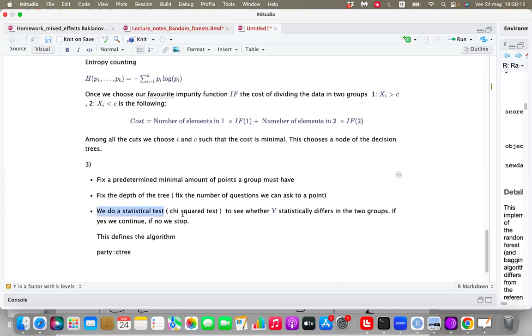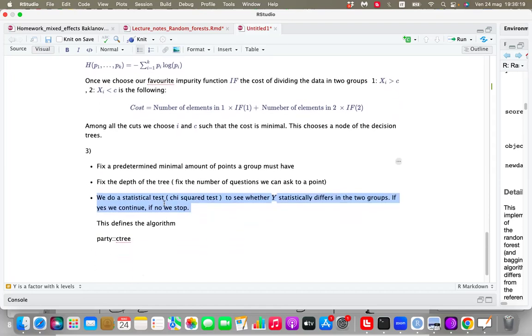That uses this method for stopping it. So it does a chi-square test. That's it.